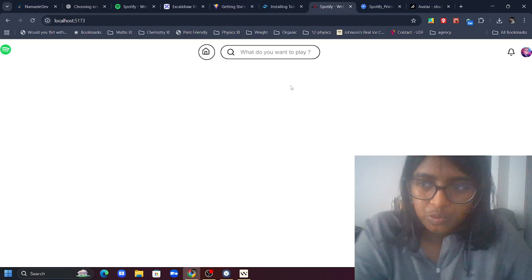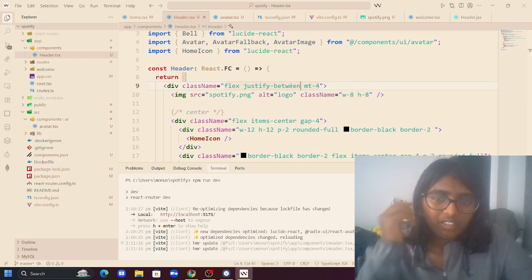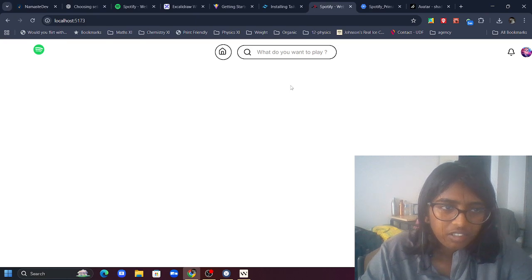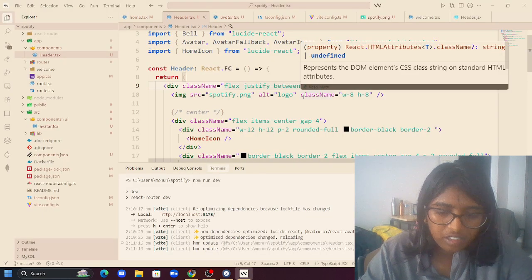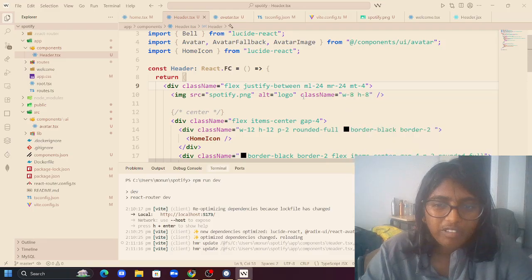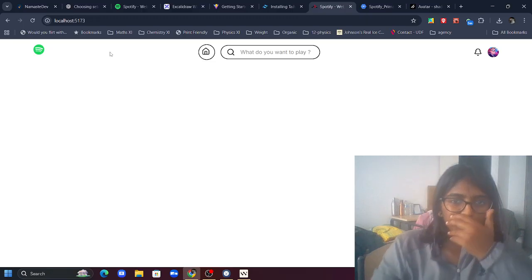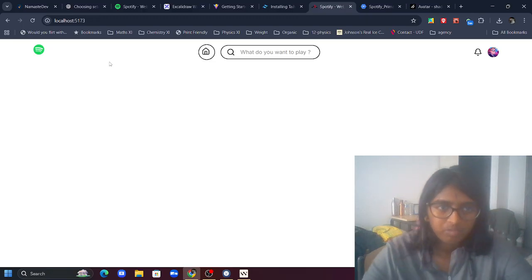Or else we could just do one thing. We could just provide this margin left and margin right. We would optimize this later. Okay. Did we get all of these on the same line?